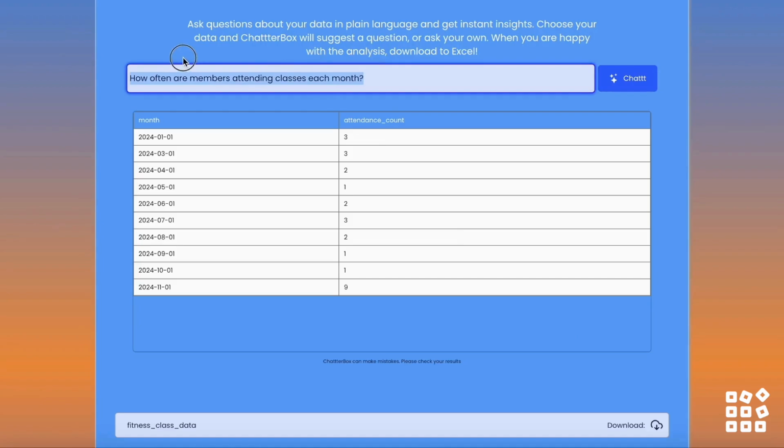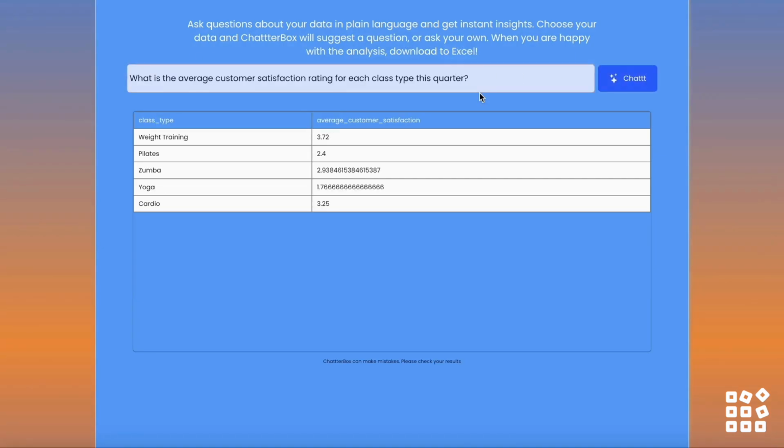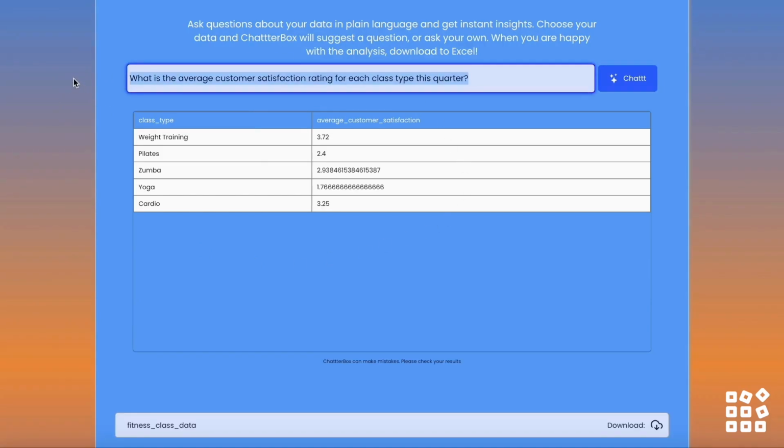Customer satisfaction per class. This KPI helps evaluate how satisfied participants are with different class types or time slots. For example, with ChatterBox, you might ask, what is the average customer satisfaction rating for each class type this quarter? Or, what class time has the highest customer satisfaction this month? This helps optimize class offerings based on what participants enjoy most.